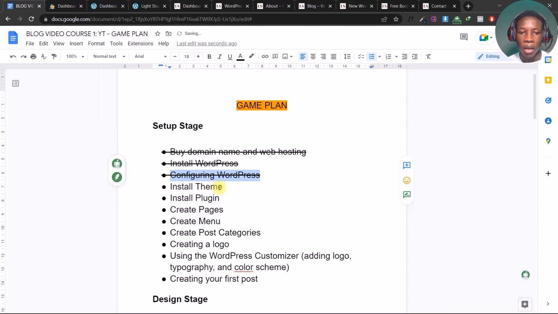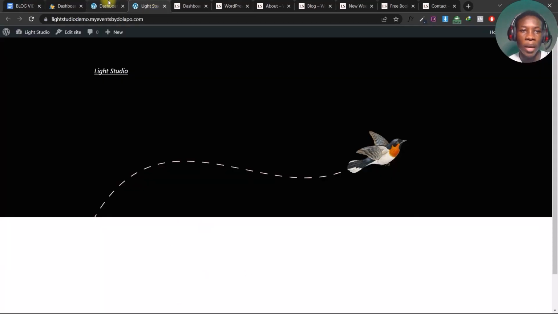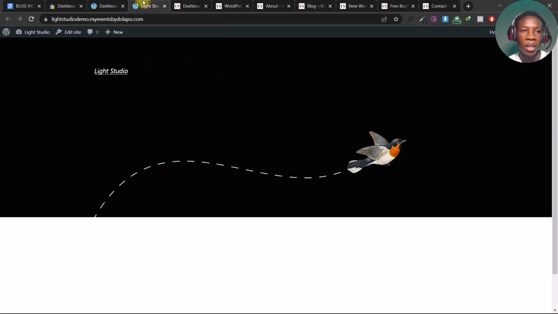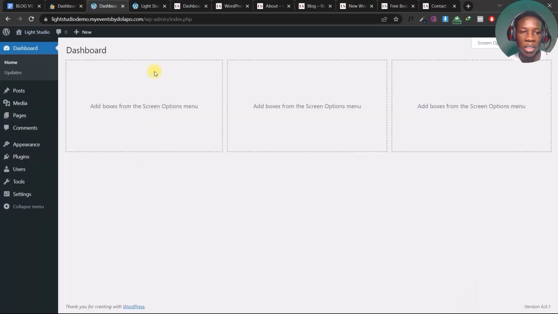So the next thing we need to do is install a theme. In order to install a theme in WordPress, you just need to go back to your WordPress dashboard. If you're currently here, in order to go back to your WordPress dashboard, you just hover around there and click on dashboard here. It will take you back to this WordPress dashboard. And in order for you to install a theme, you just need to come to this place here where it says appearance. Then you click on themes.